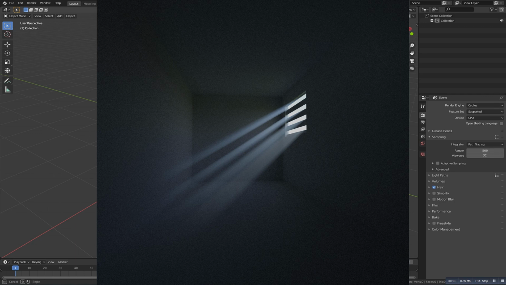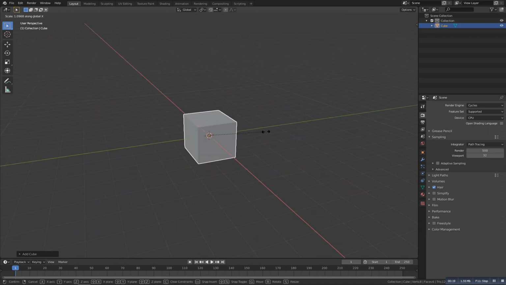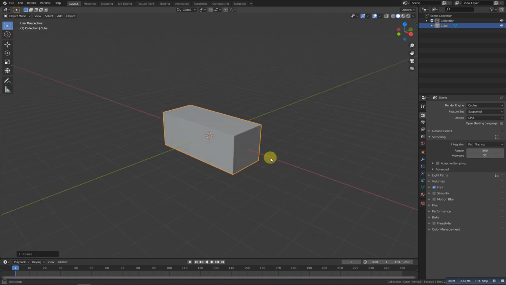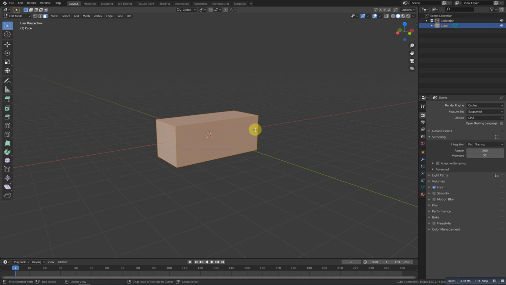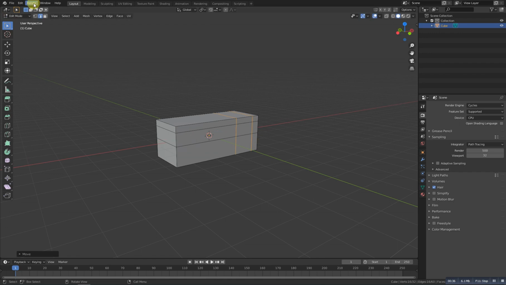So let's get started. Shift A and add a cube to make a rough room. For that, scale it with X, something like this. Go to edit mode, Control R and add two loops, grab it up with Z, and now add two loops here. Scale it with X and grab it on the X. Now go to face selection, select this one face and delete it.